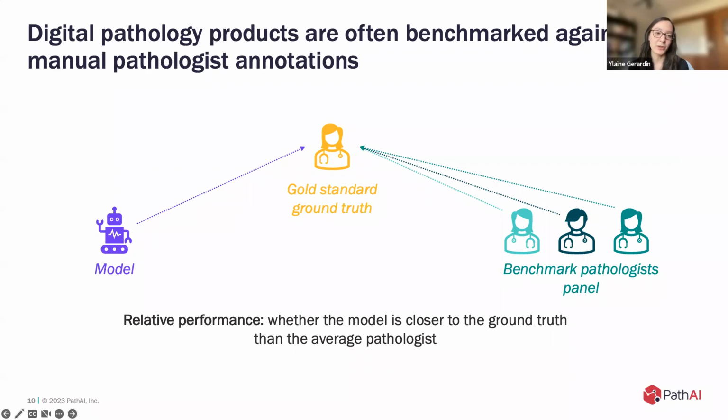If we have this sort of gold standard ground truth, we can compare our model against it. We can also compare benchmark pathologists against that same gold standard. And then we can see, okay, is the model any more or less accurate than these benchmark pathologists? This will give us an idea of relative performance. Is the model just as good or perhaps better than pathologists at finding substances or doing a slide level score? But the issue is we often don't have a single gold standard source of ground truth.